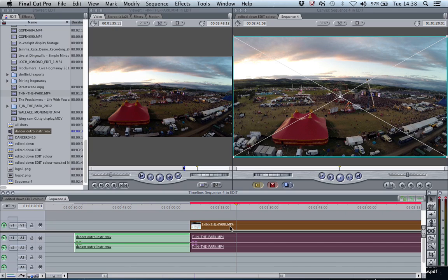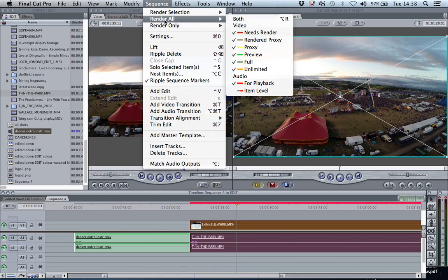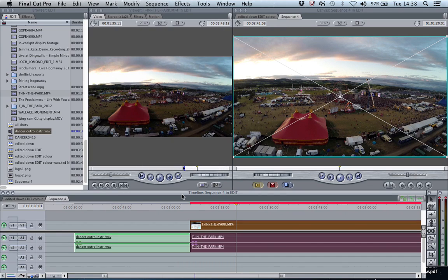Rendering you'll need to do now and again. So remember, rendering, you select the clip you need to render and go to sequence, and you can render selection or you can render all. Shortcuts for that is Command R for render selection and Alt R for render all.